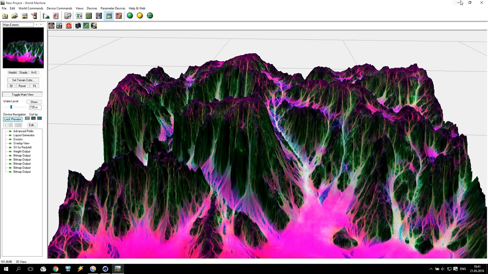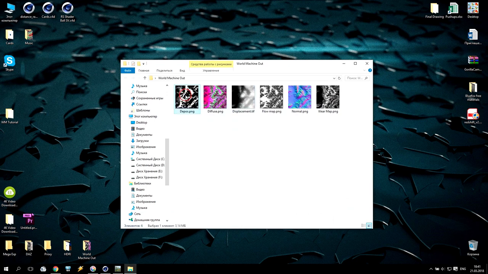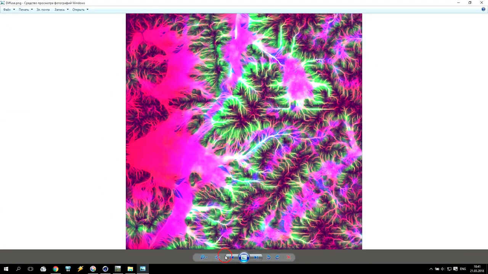It makes some render for me. And then on my desktop, I can find it. So I have deposit map. This is black color. I have some diffuse. I have some displacement, flow map, normal and wear map. All different maps. Yeah, now let's open it.